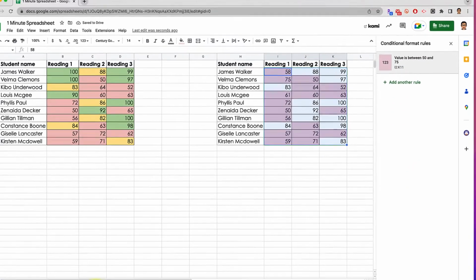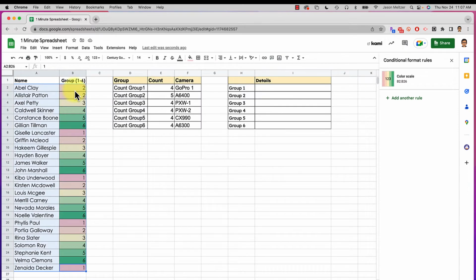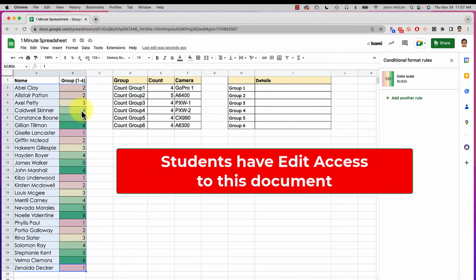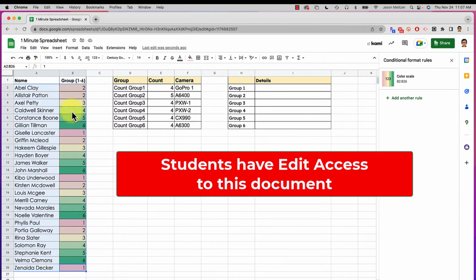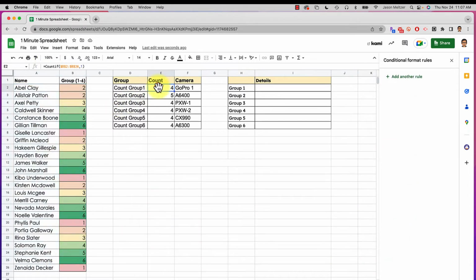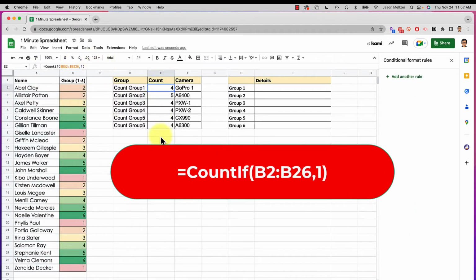The other way I like to use conditional formatting is here with a color scale. So I have a group of students who then assign themselves to groups, and then they put themselves in the group. Here I have an equation that counts, so I know how many are in each group.